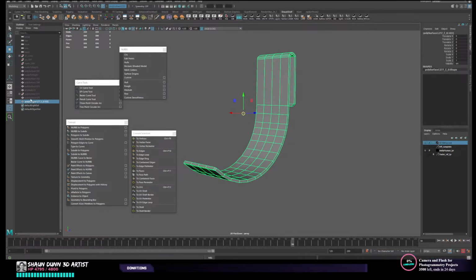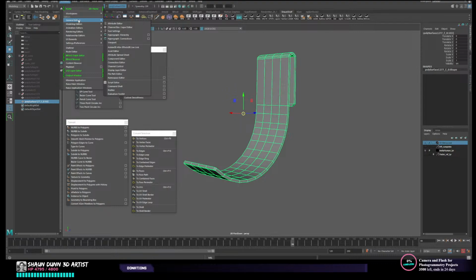And if you look in the outliner, there's some weird things happening here. Like there's a colon and there's this bracket here. Maybe going into the namespaces will help this. So to get to the namespace editor, you go to Windows. I think, where is it?